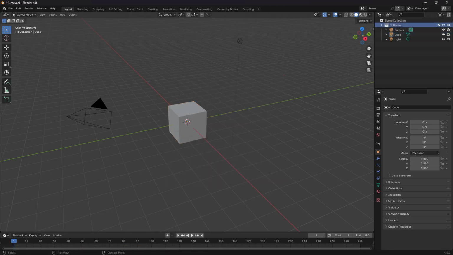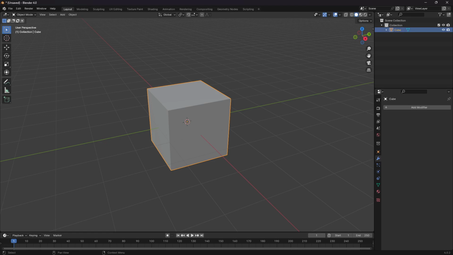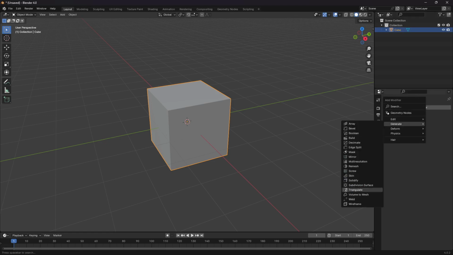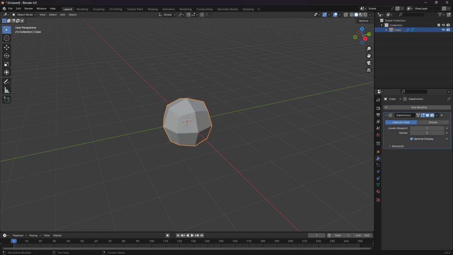So this is going to be a simple tutorial on how to make a player model in Blender. So first of all, you delete everything except for the cube. Going to go here. You're going to click on here, which is where your modifiers are. Add modifier, generate subdivision surface. You're going to set it to 2.